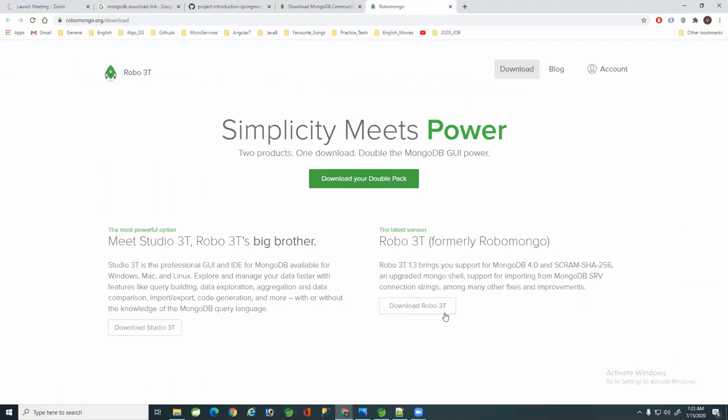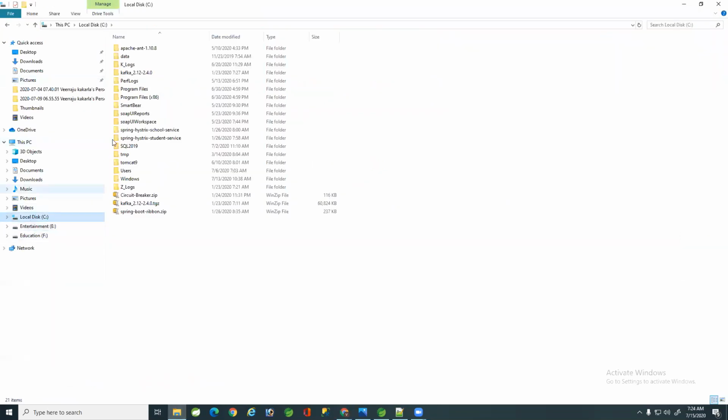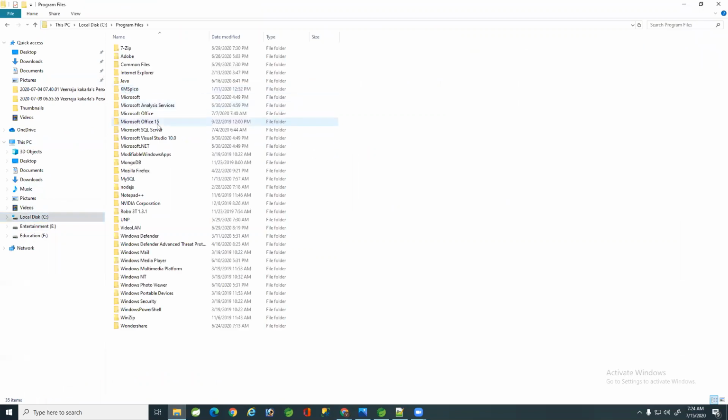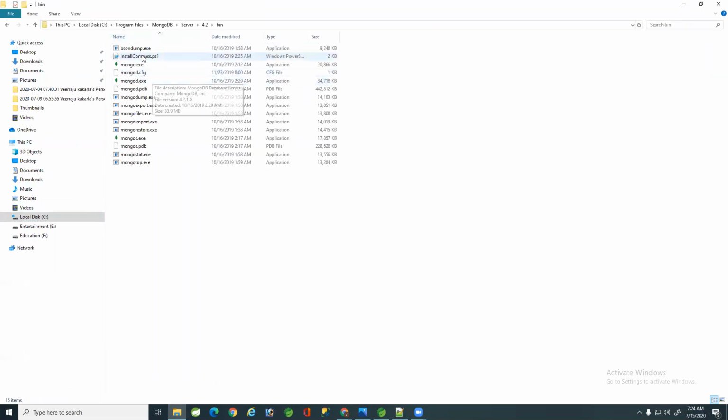How do you install MongoDB? Simply double click on the downloaded file. It will ask next, next, and you can finish. After installing these two things, you need to go to Program Files, MongoDB Server, the respective version's bin folder. In the bin folder, you can find the mongod.exe file. If you open C, Program Files, MongoDB Server, version, bin, here you can see the mongod.exe.